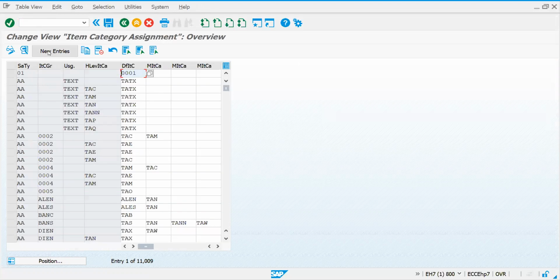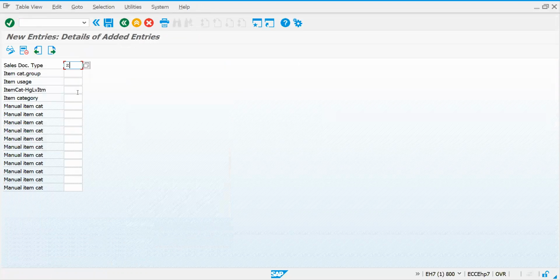Just go to the new entries. What is our document type? ZOR1. So in material master, item category group is NORM. Okay, so let's take item category as GTTN. This is our item category. Let me save this.